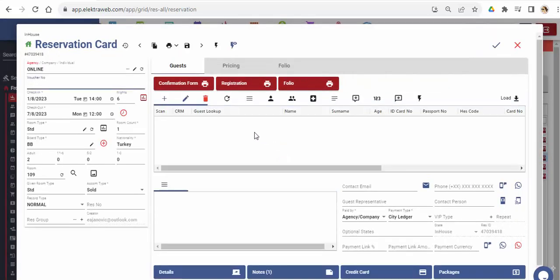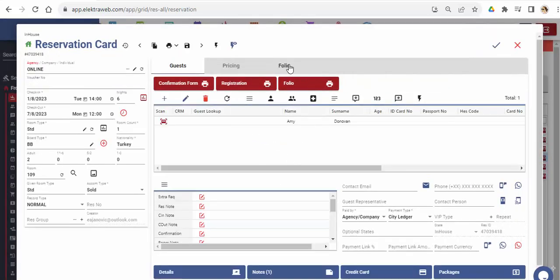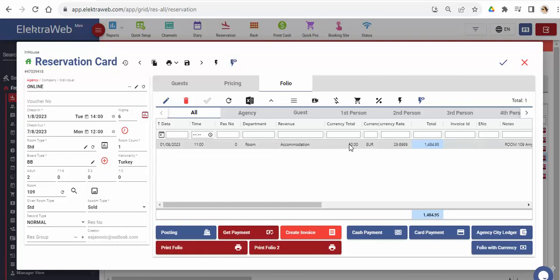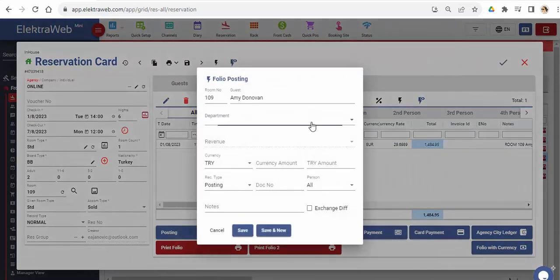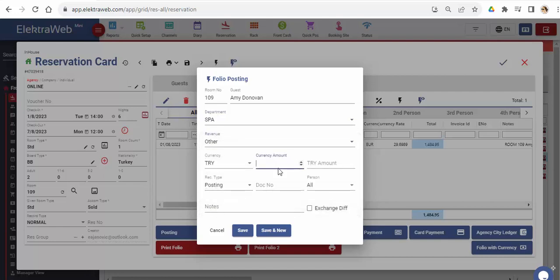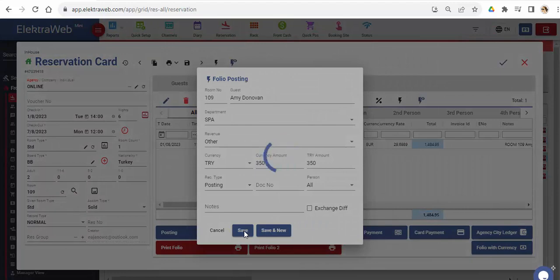In order to post expenses to one room account from the reservation card, you should use the folio tab. The accommodation or other departments' fees that have to be paid by the guests are debited to his/her folio on a daily basis at the end of the day. If you want to manually post the expenses, click on the Posting button on the Folio tab, select the department, income group, and enter the expense amount.